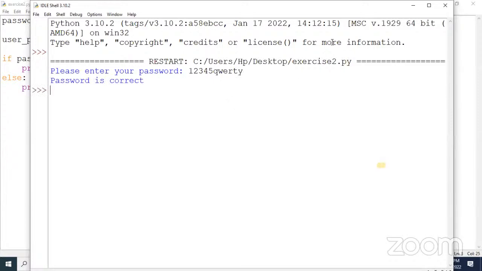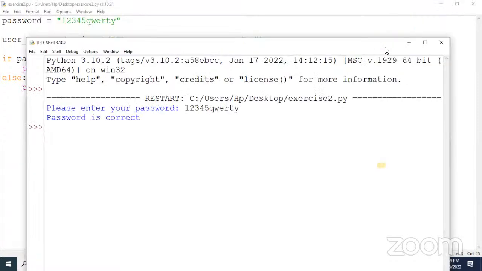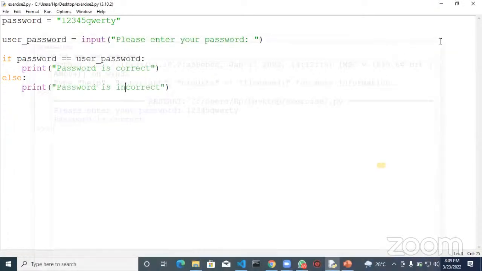Password is correct. So that's basically what the if-else block does. That's just it for the if and else statement. Just know the structure: if, condition, colon, then the block of code. It can't just be one line of code.